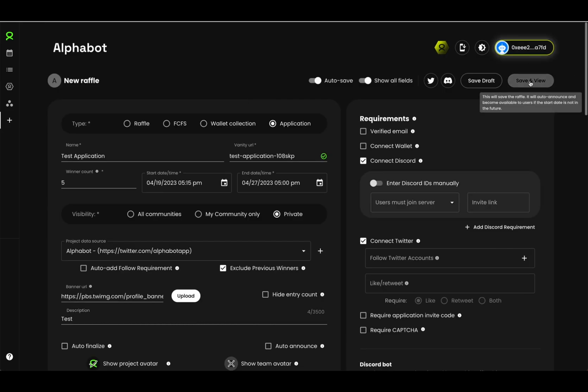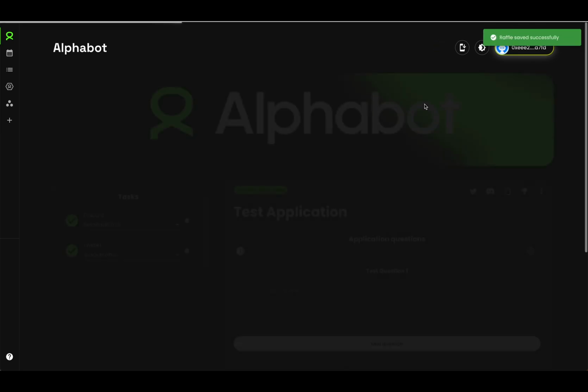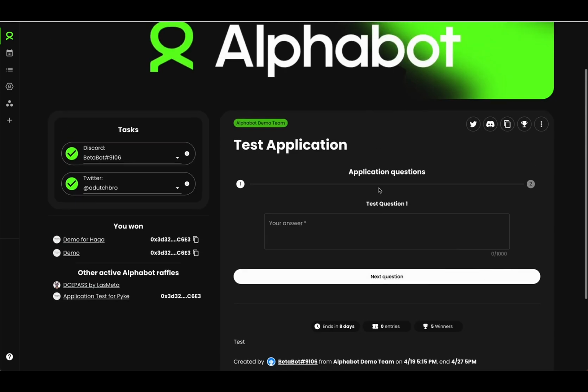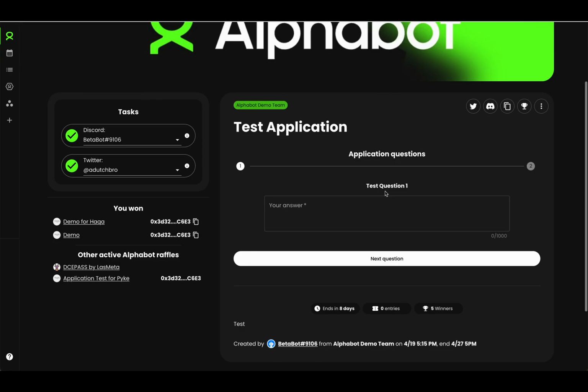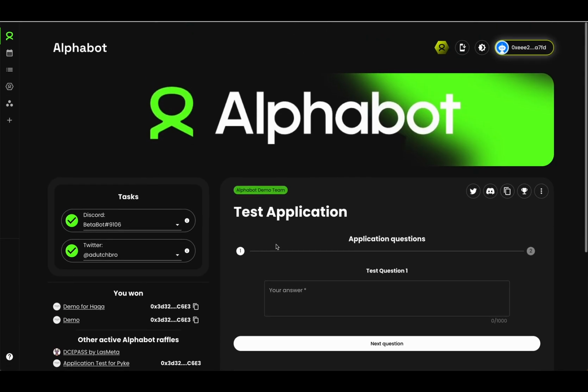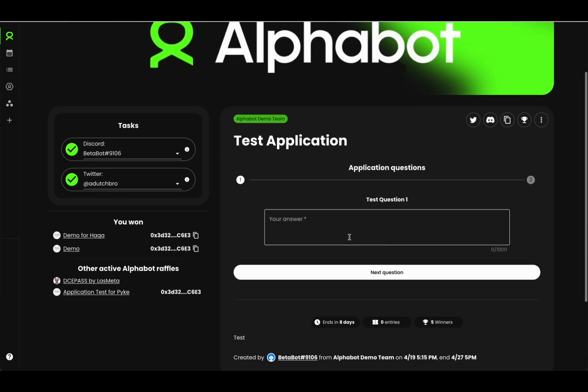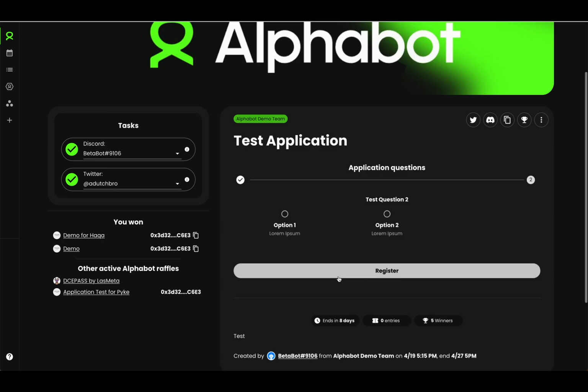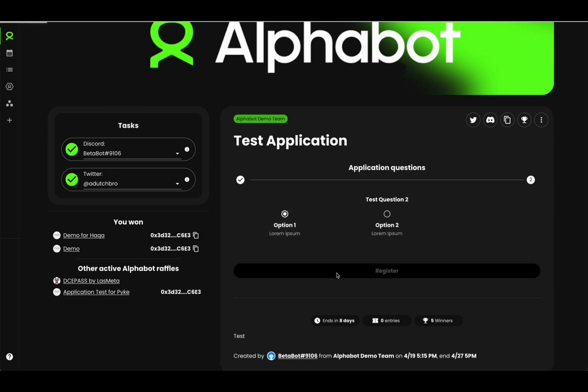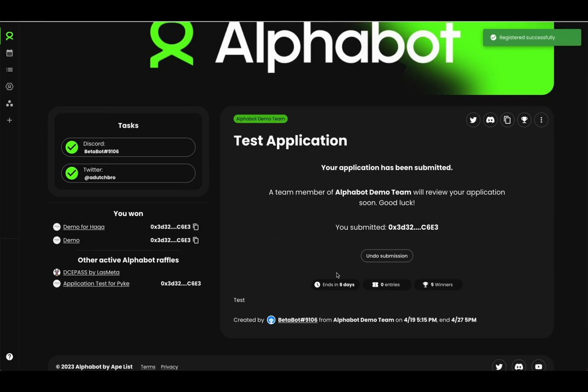We can now click on save and view, which will publish the application for us. And then now people are able to actually enter the application. As you can see, the layout is a little bit different, right? On a regular raffle, the tasks would be on the right. In the case of an application, it's switched around. So let's just enter this really quick with a couple test inputs, and you'll be able to see what this actually looks like from the user perspective, right?